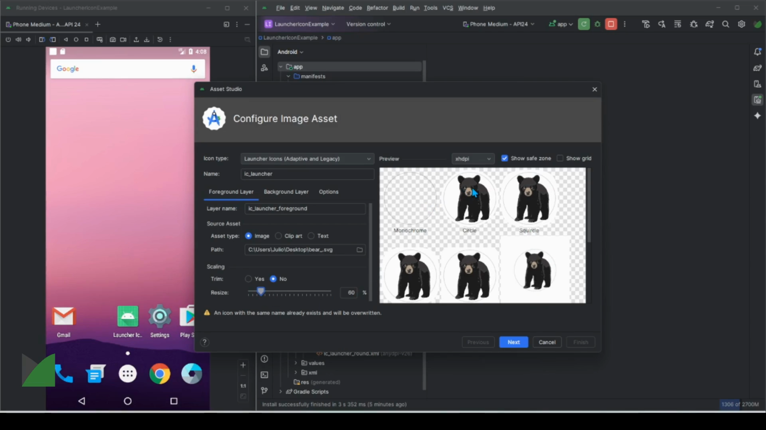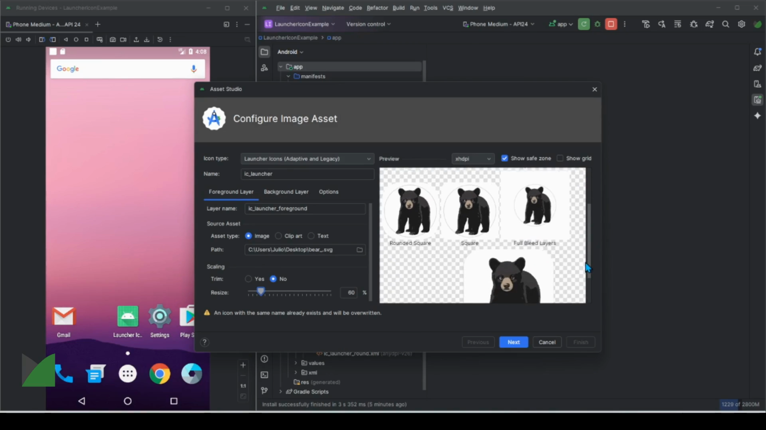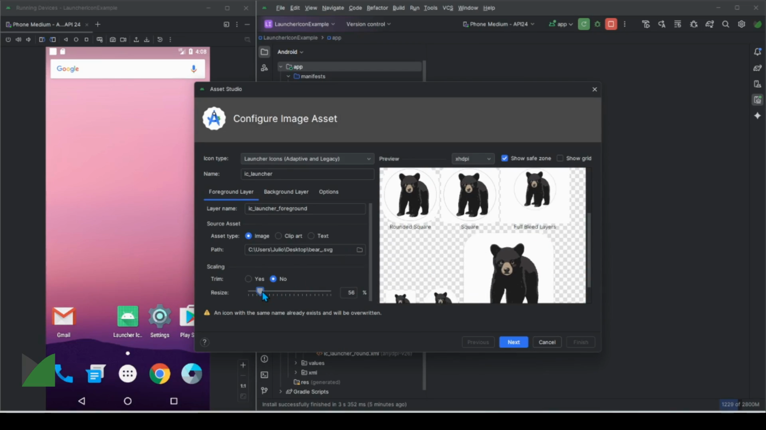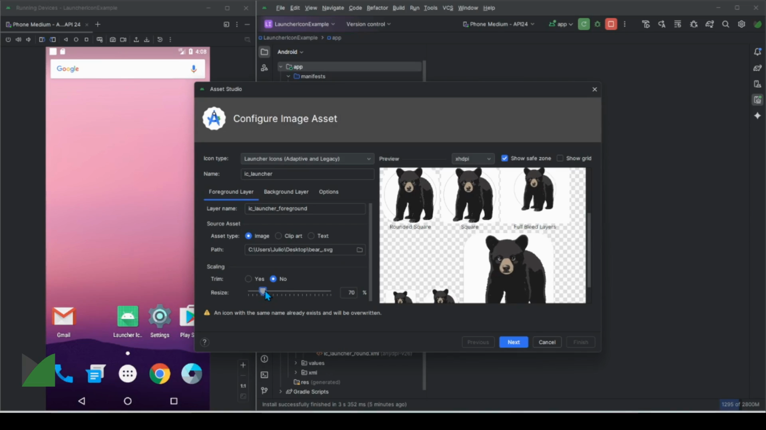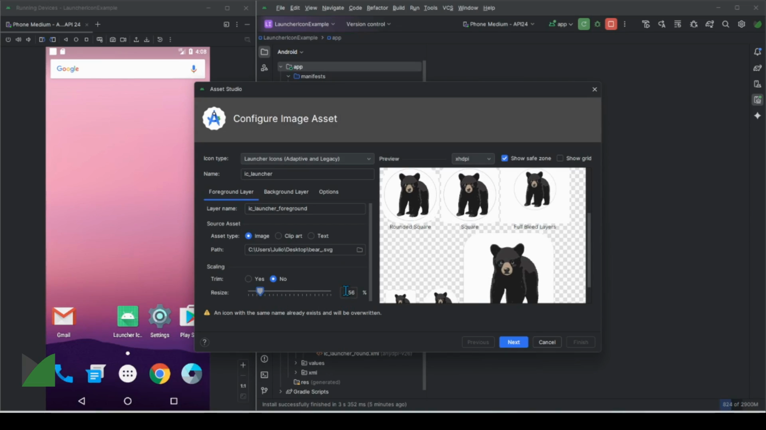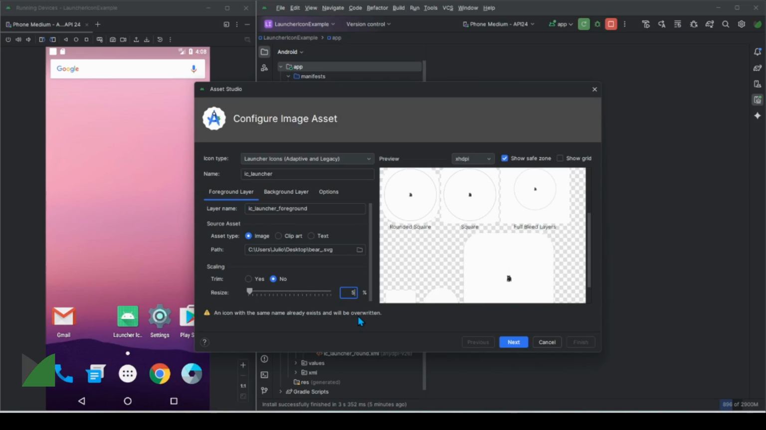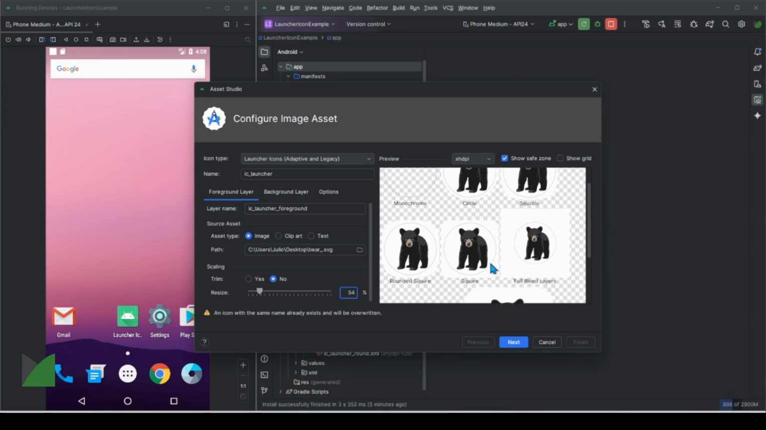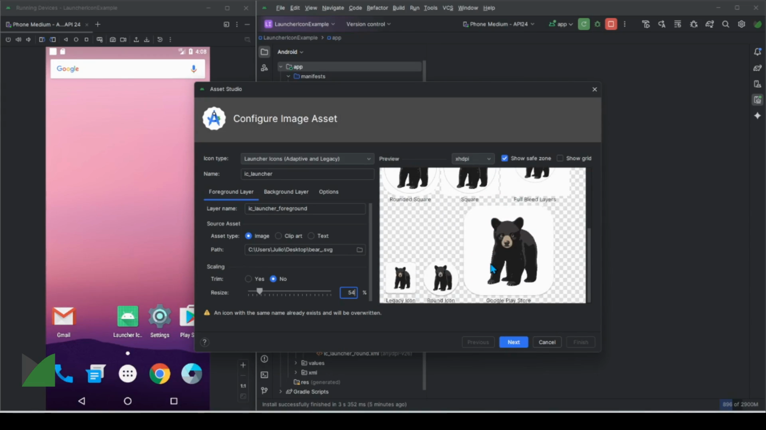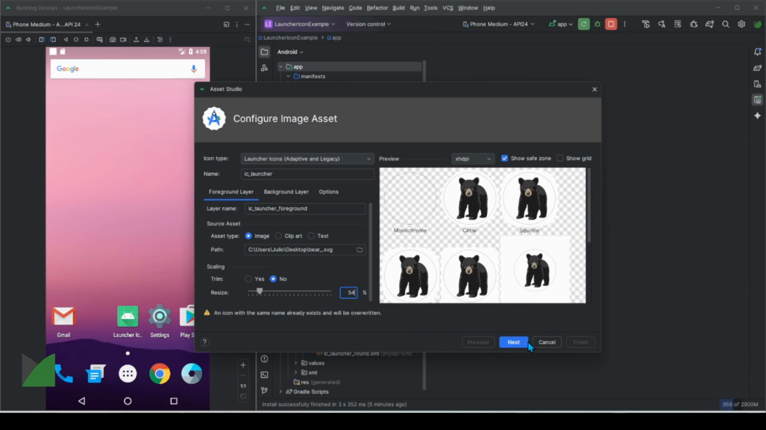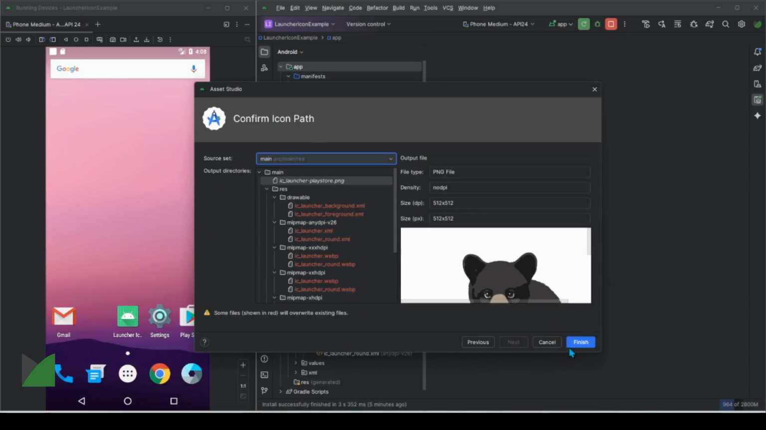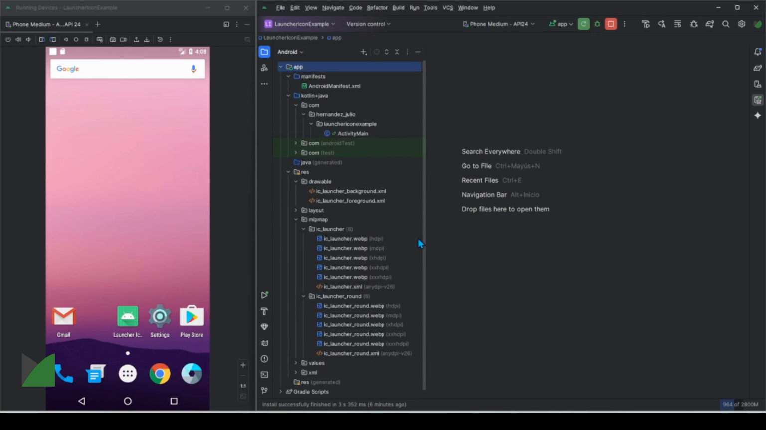As it was designed, the image needs to be inside the safe zone. The safe zone is this little circle here, and I think around here, I think it's like 55, maybe 54. Yeah, I can see that the image is inside the safe zone, so I can proceed and click finish.